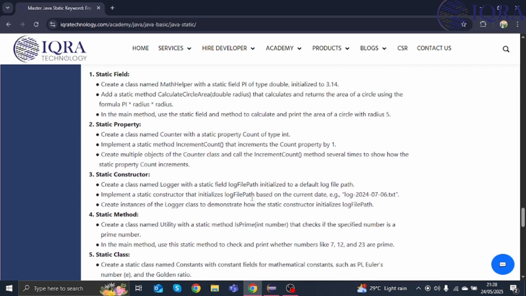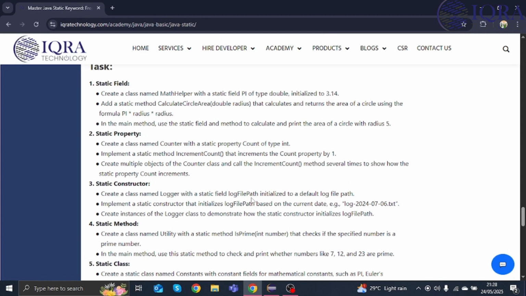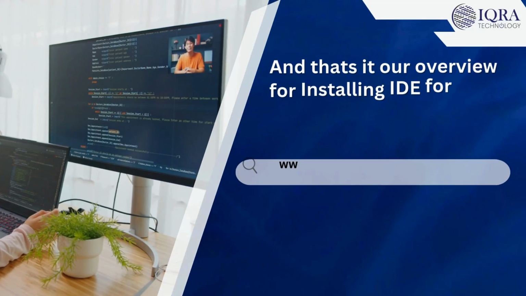Here below we have some tasks which you have to practice so that you can understand better. So today we saw static in Java.